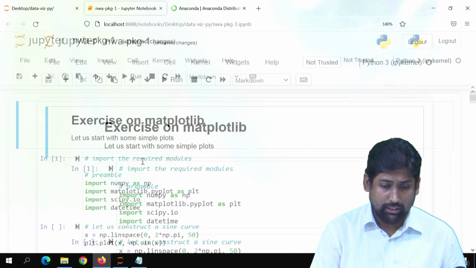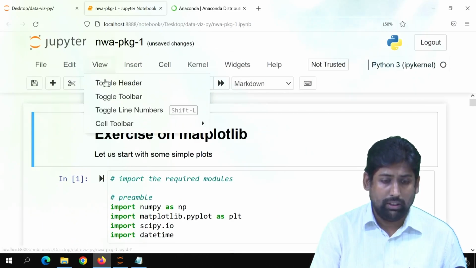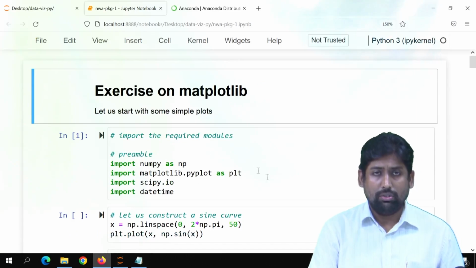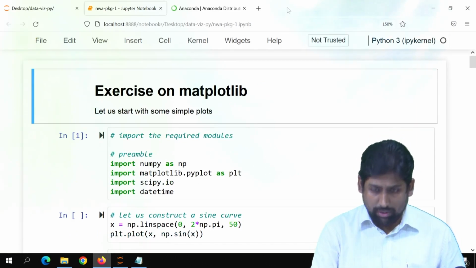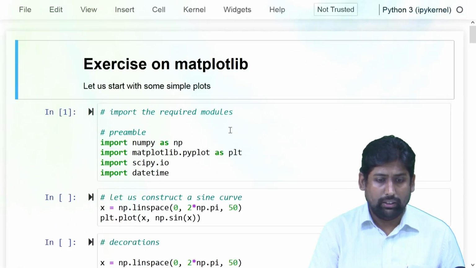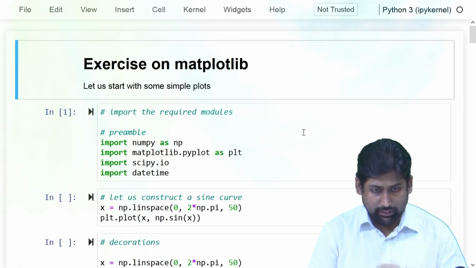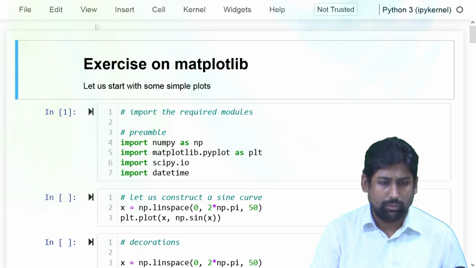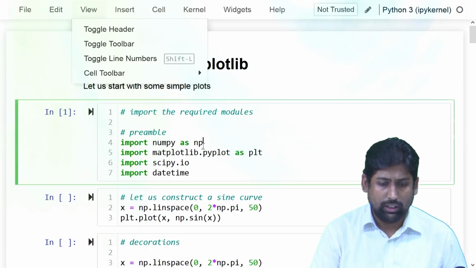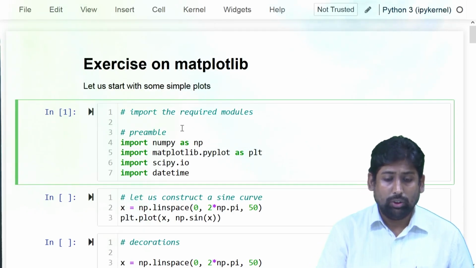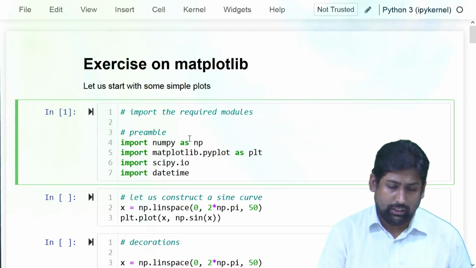So let me make the font bigger. Let me just remove these toolbars and headers so we can see the full screen. Great. I can remove the line numbers also. Okay, no, I'll need the line numbers for explaining. Okay, great. So what we have now is the Jupyter notebook and the commands.